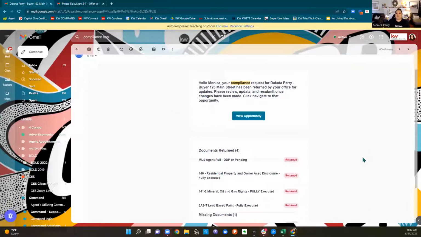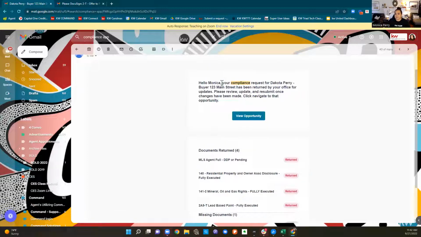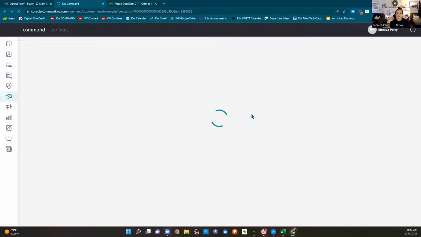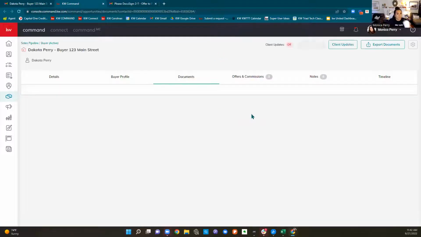So compliance app. Your compliance request for Dakota Perry, 123 Main Street, has been returned by your office for updates. Right. Of course, this was just a test. So it's showing me why. Why did it get returned? This is missing, right? That's why it got returned to me. So I get notified here. I get notified in the Command app, and I get notified in Command desktop. Three places I get notified that I missed something. Okay. And then if it's the email version, I can just click view opportunity. It's going to open up Command. It's going to take me directly to that transaction specifically.